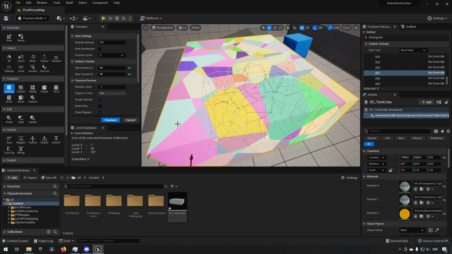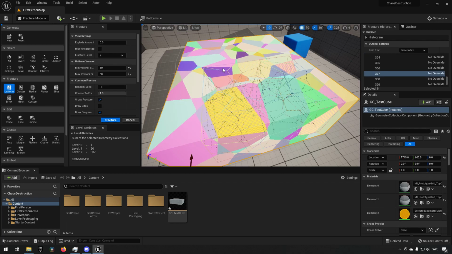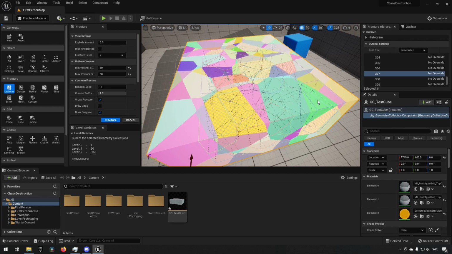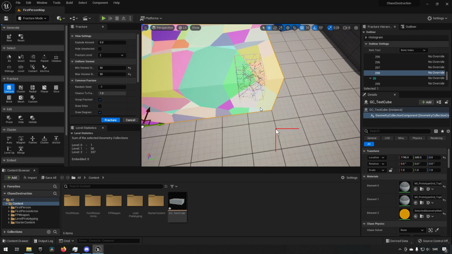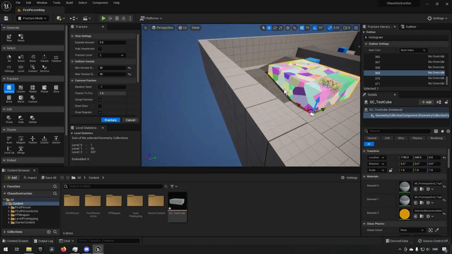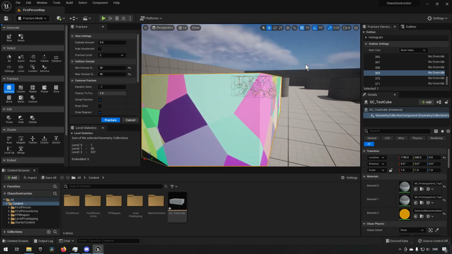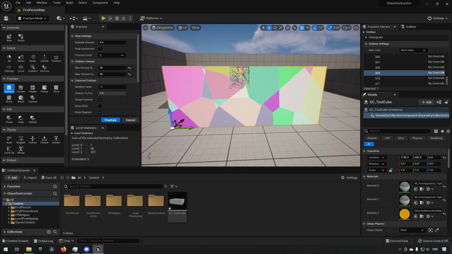And you can click around like this if you wanted to, holding down shift or control depending on your needs. So that's another way that you can control and select different parts of the geometry collection. Next up is, how do we actually break these things now?